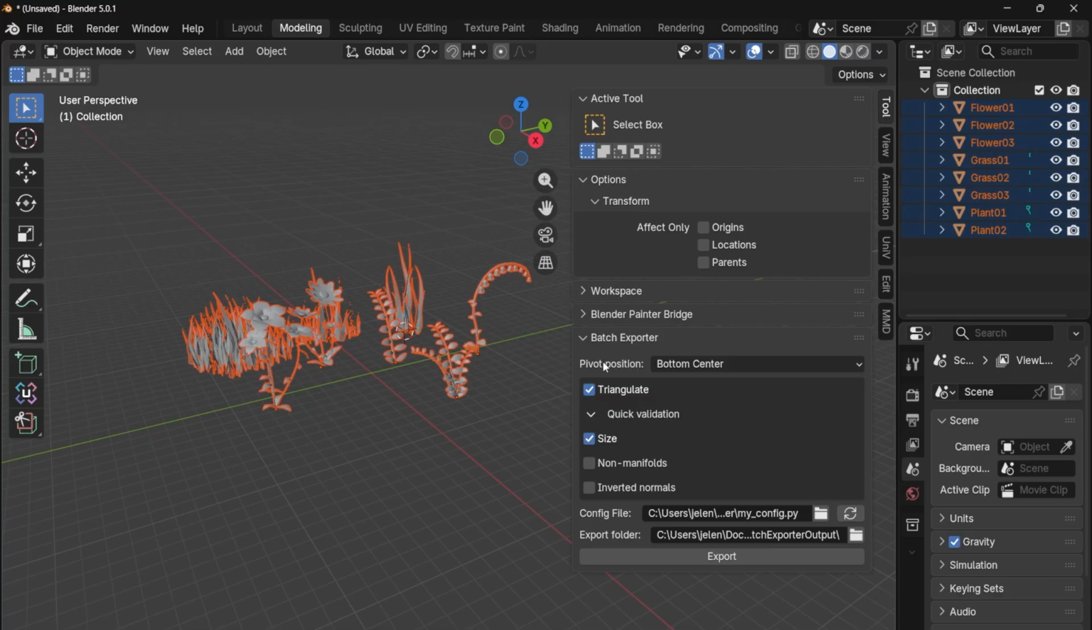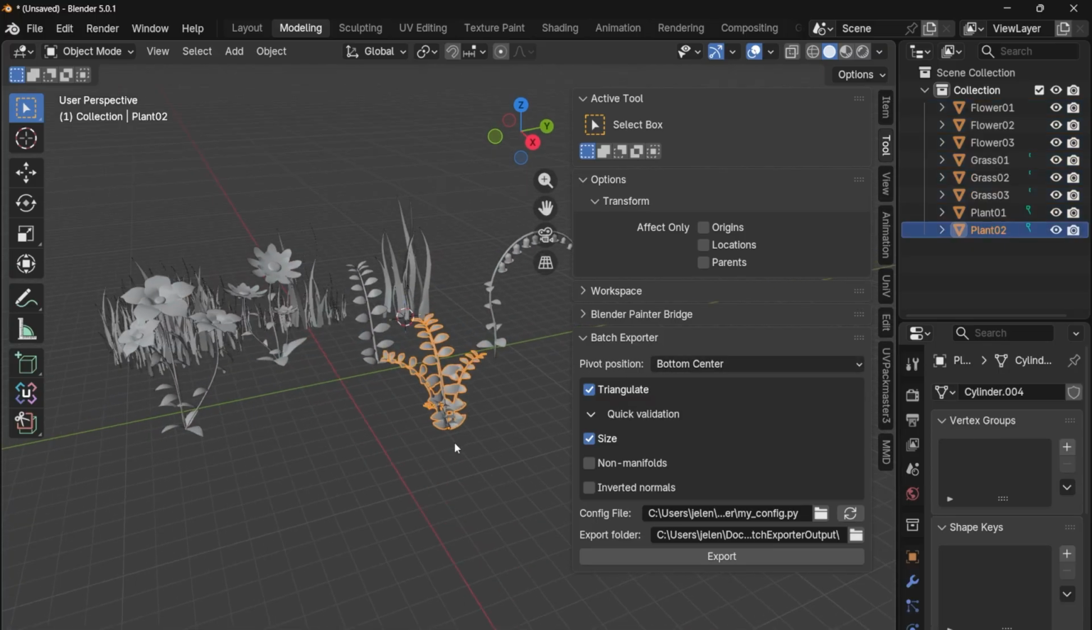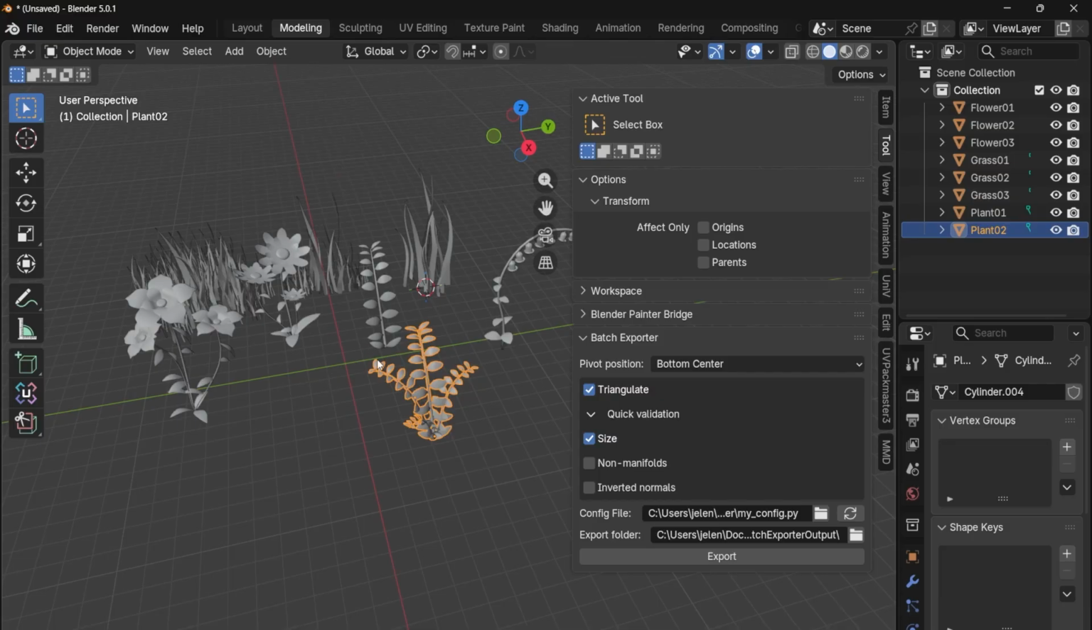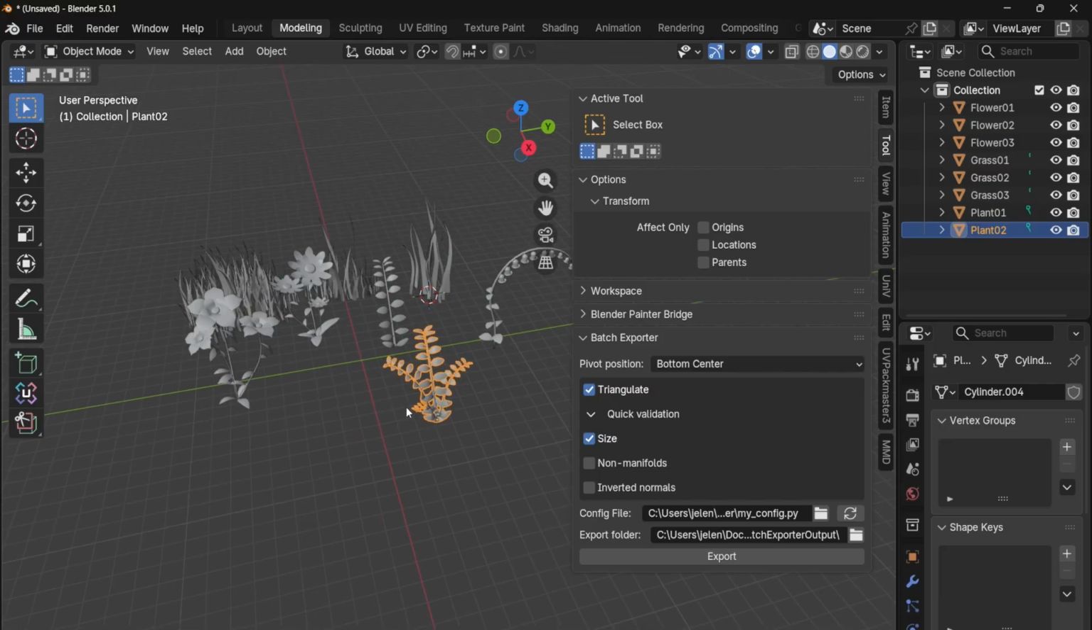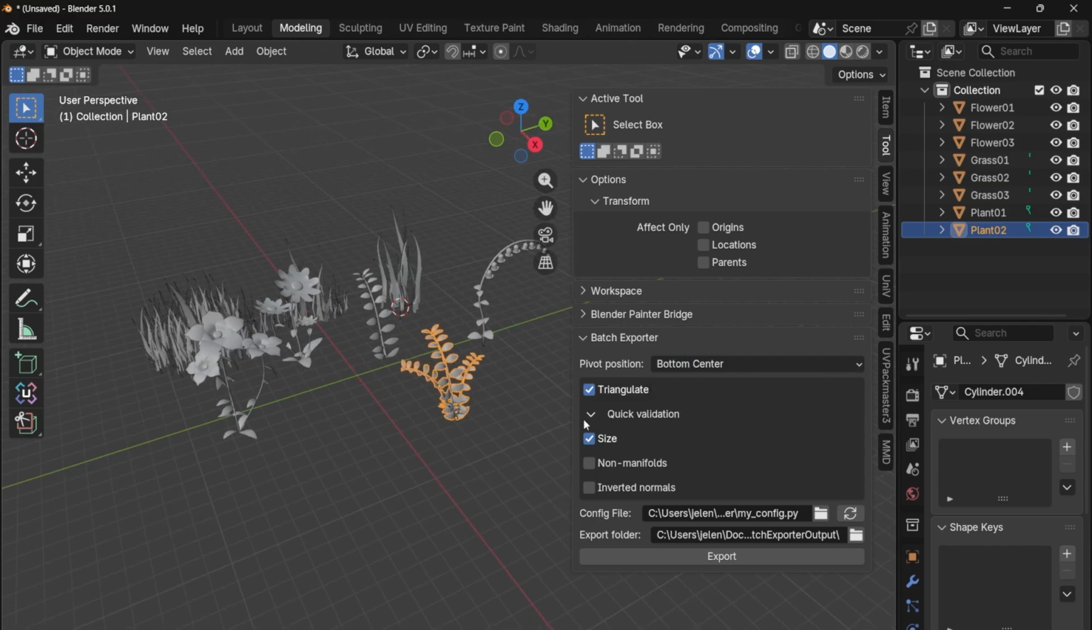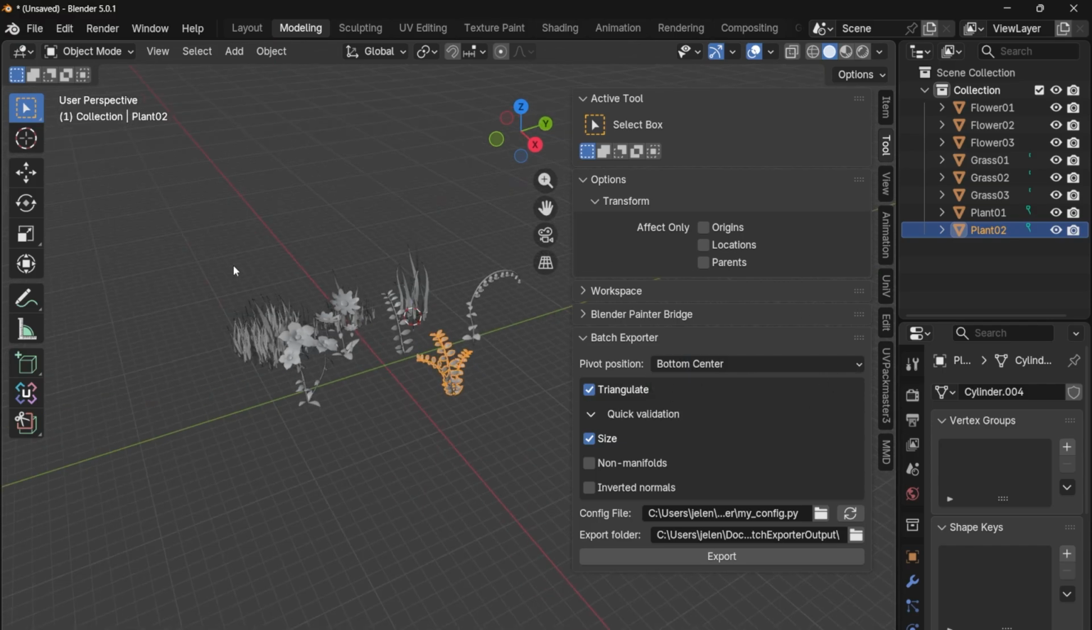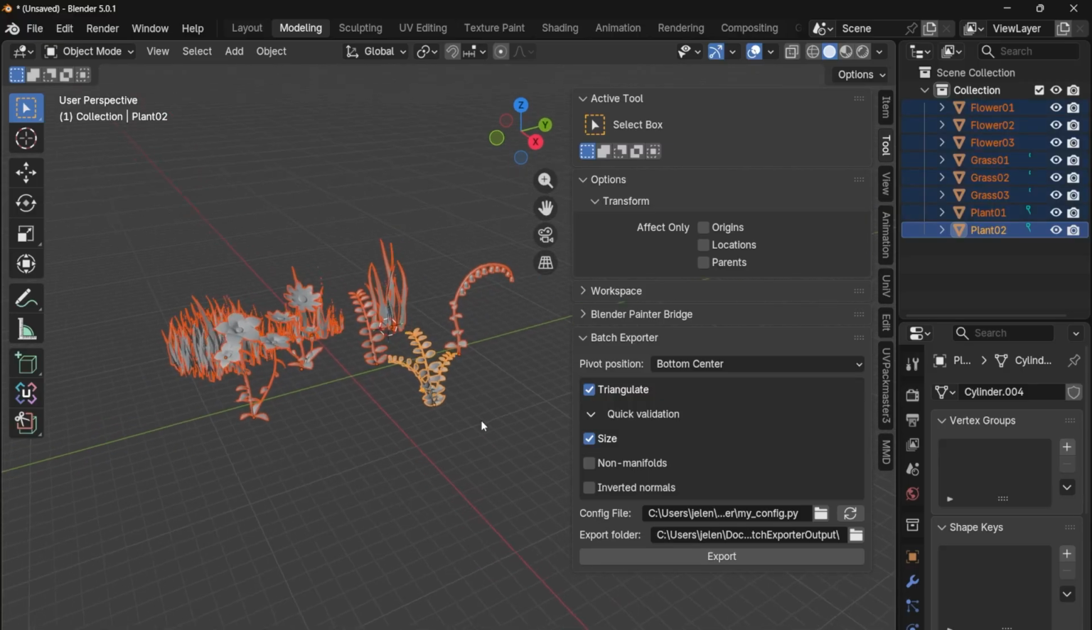And you can first choose where you want the pivot points to be, because if you would export them like this, it would not stand on the world origin and your pivot would be off and it would be a mess to work with. But you can choose if they're in the bottom center or in the center of the mesh. I find bottom center the handiest for foliage like this. So I'll keep it like this.